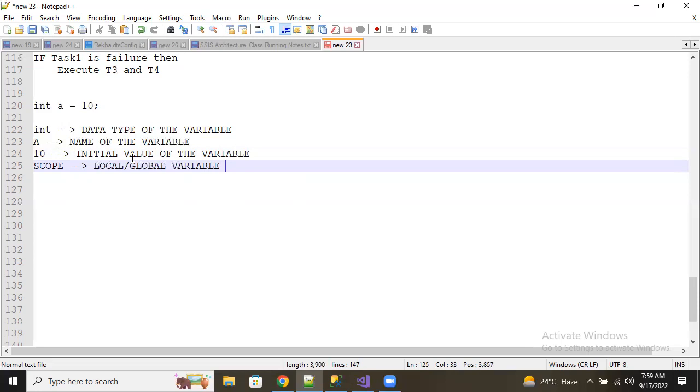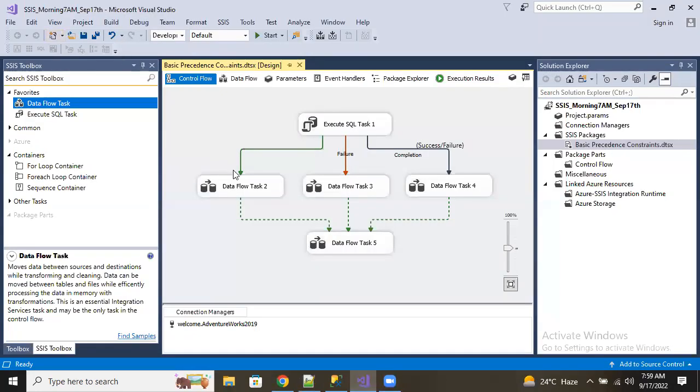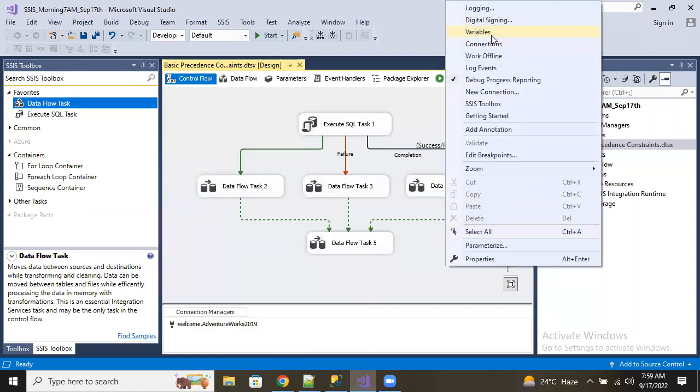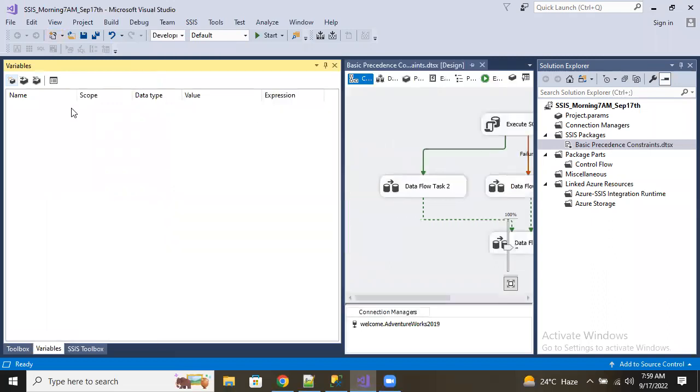So we have the variables concept in SSIS. Right click, variables. The first option is add variable. You can add that. This is the name of the variable, scope of the variable, data type of the variable, and value of the variable. Here, anything can be changed. UV, what is this UV? Not ultraviolet, user variable. I'm going to explain that. Source path. Scope cannot be changed.